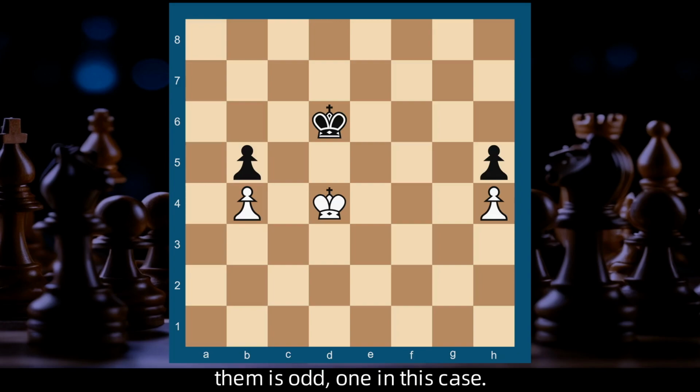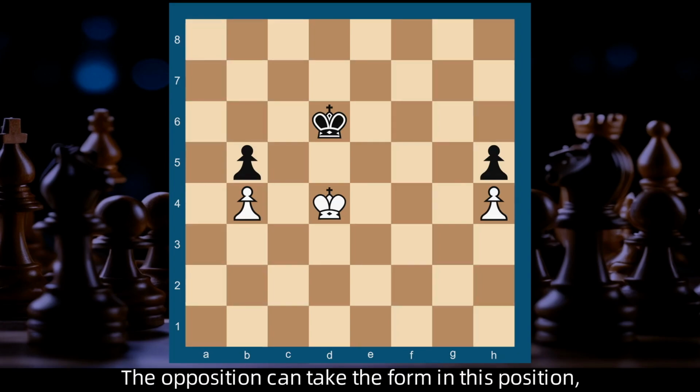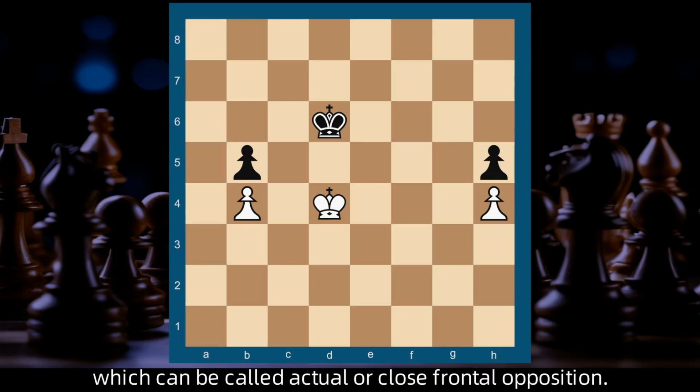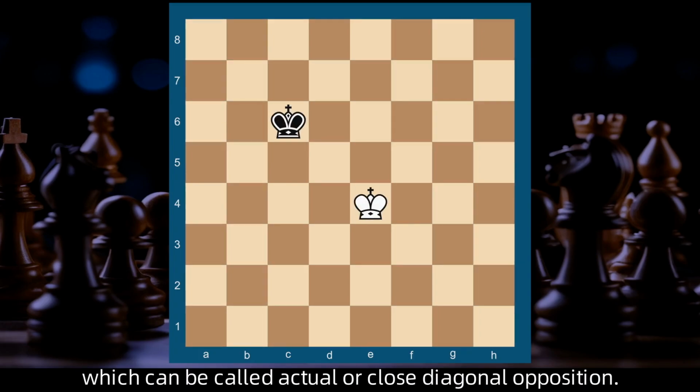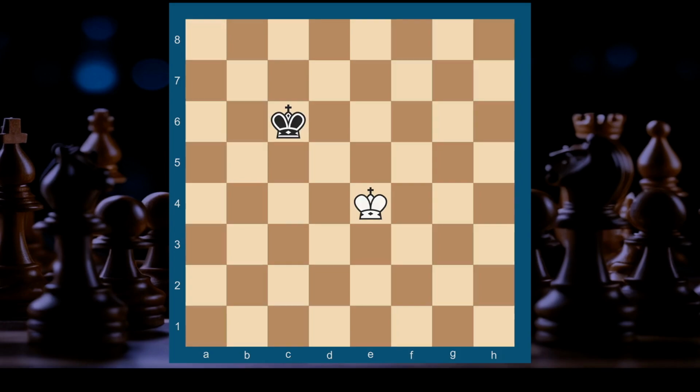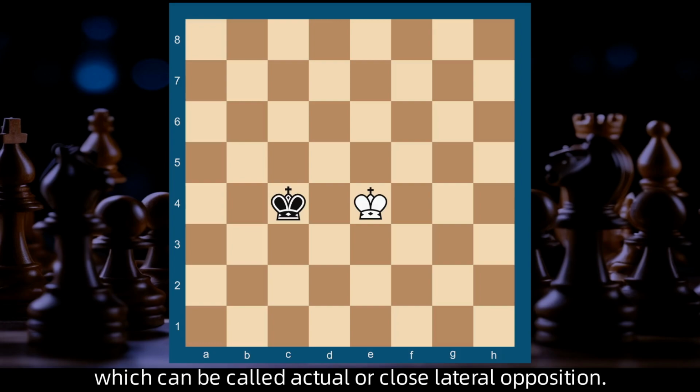1 in this case. The opposition can take the form in this position, which can be called actual or close frontal opposition. Or this form, which can be called actual or close diagonal opposition. Or again, this form, which can be called actual or close lateral opposition.